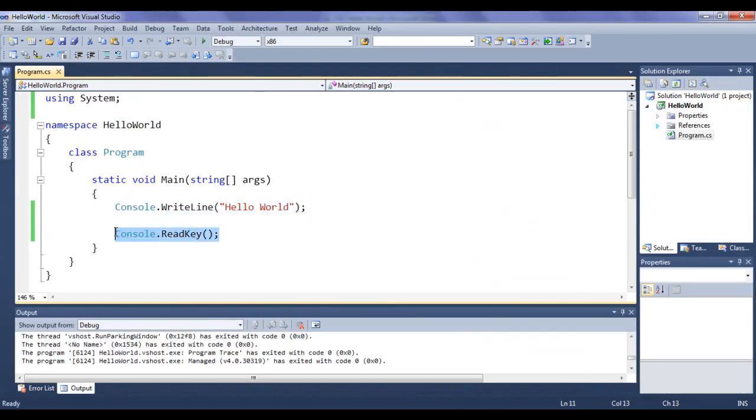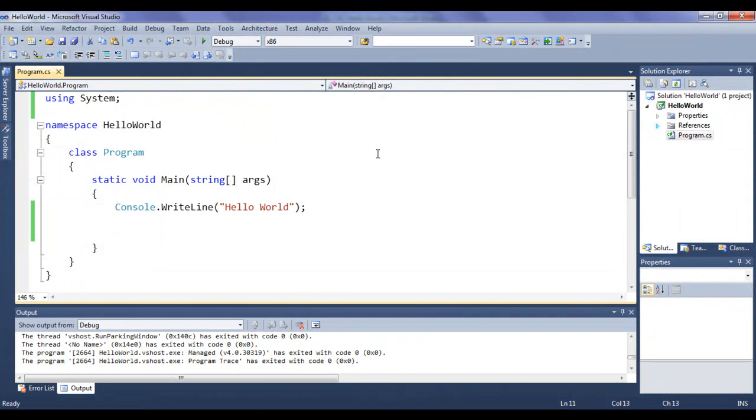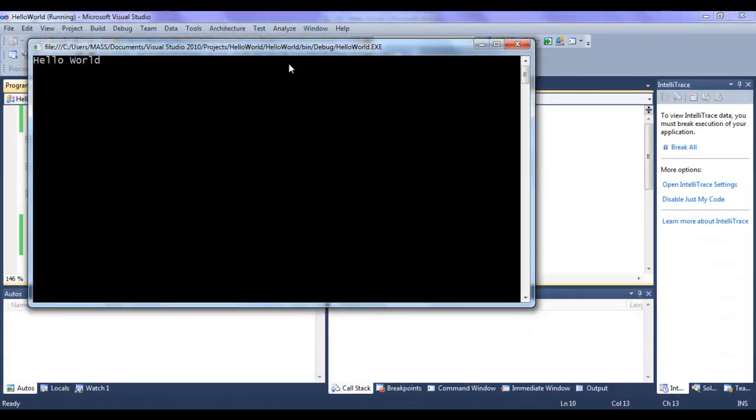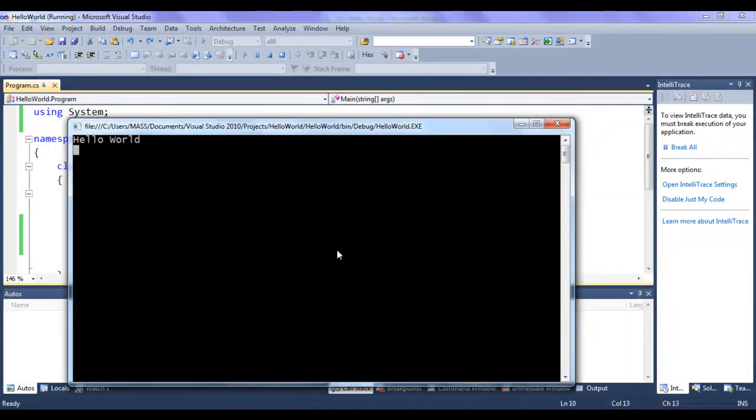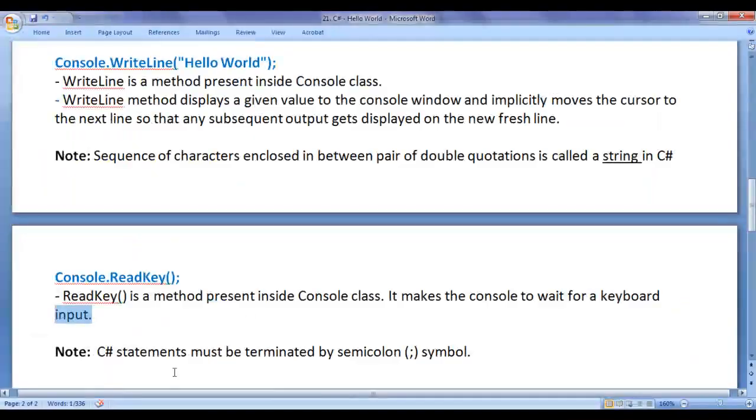If I remove this statement, if I delete this and say start debugging, you can see that the console window got displayed and automatically got closed. To make the console window wait for the keyboard input, we have to write this code Console.ReadKey, guys. If I say start debugging, now the console waits for the keyboard input. I hit enter, then the console window gets closed, guys. I hope you guys have clearly understood what is Console.ReadKey.